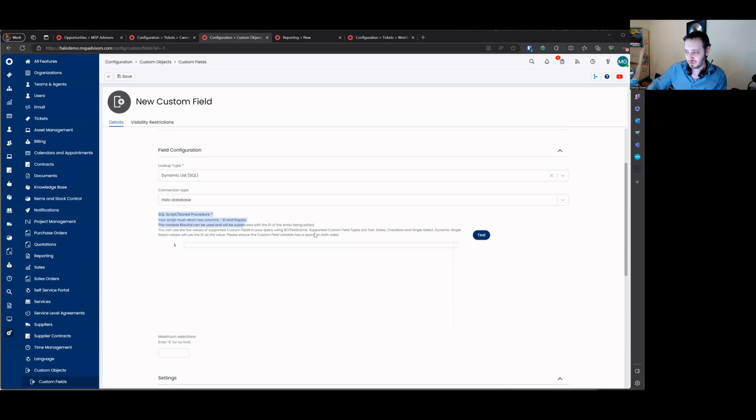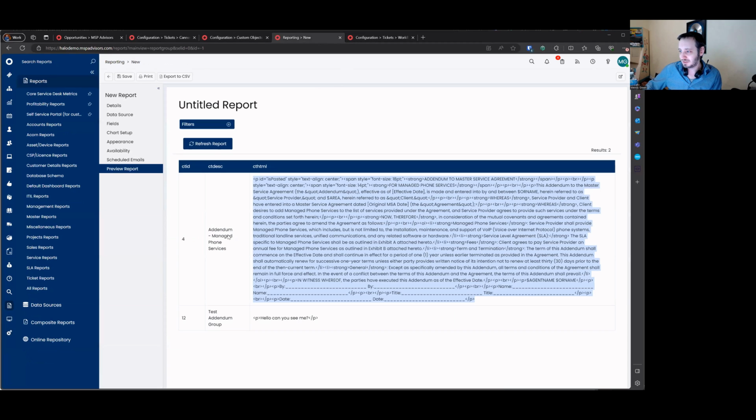But before I do that, I need to give someone options on picking which ones to pick. I'm picking which addendums to add. So let's read this for a moment. Your script must return two columns, an ID and display. Well, that's easy. We want the ID and we want the display name. We don't want to display the HTML. We want to display the name of the canned text so that they know what to add.